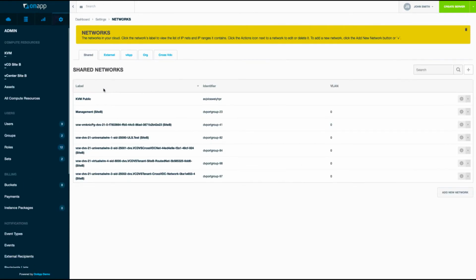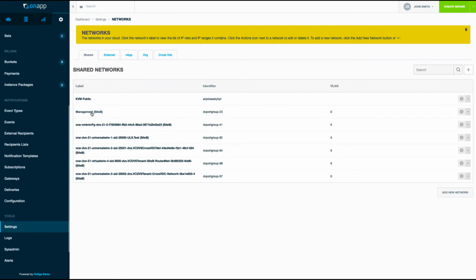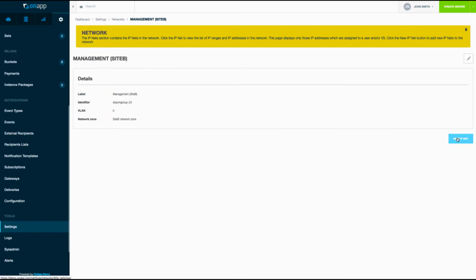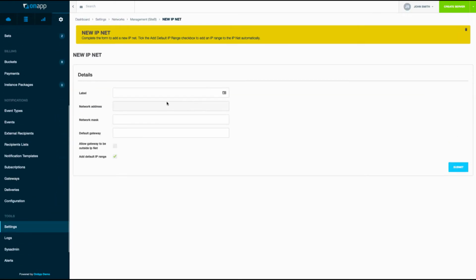But before we start, we need to assign IP addressing to the network. So this is the network here that we're going to use. It's called management. And then if we click on the label there, we can see here we can create a new IP net. We can give this IP net a friendly name. But we need to do this step before a customer can deploy a virtual machine because OnApp manages all the IP management, so it'll automatically assign IPs to an individual user.